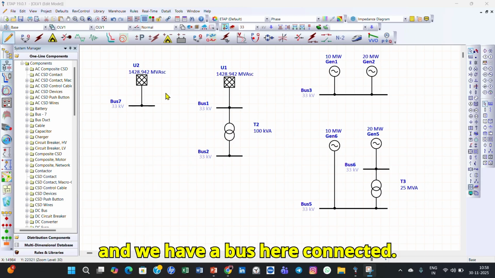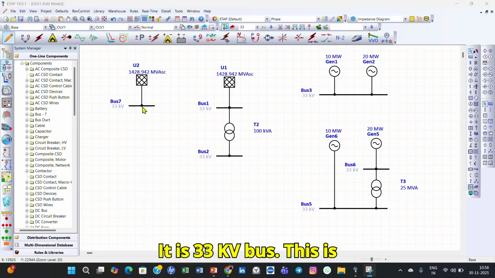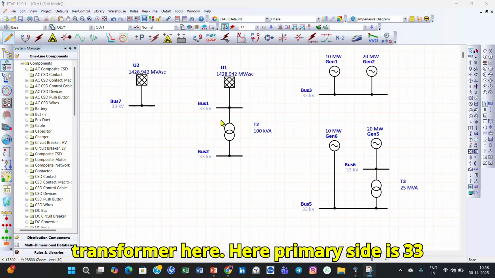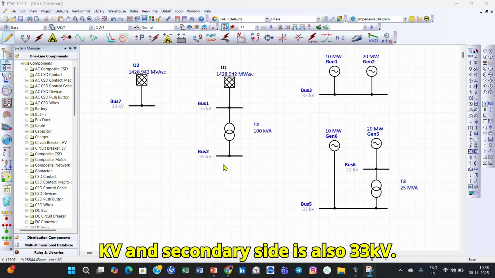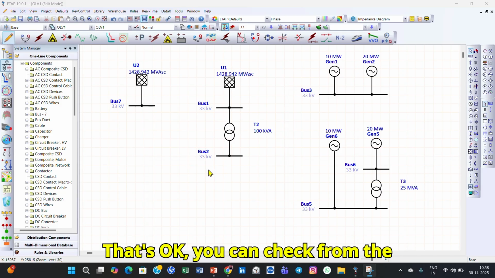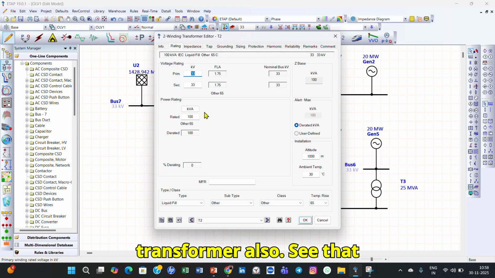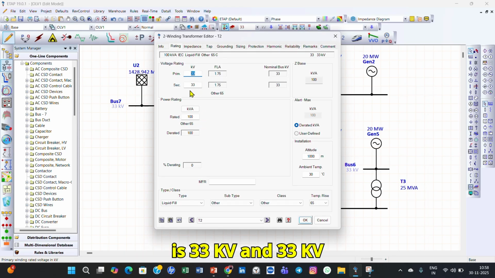See, this is a simple grid and we have a bus connected here. It is a 33 kV bus. This is the same circuit, but we have added a transformer here. Here the primary side is 33 kV and the secondary side is also 33 kV. You can check from the transformer also. See, that is 33 kV and 33 kV.